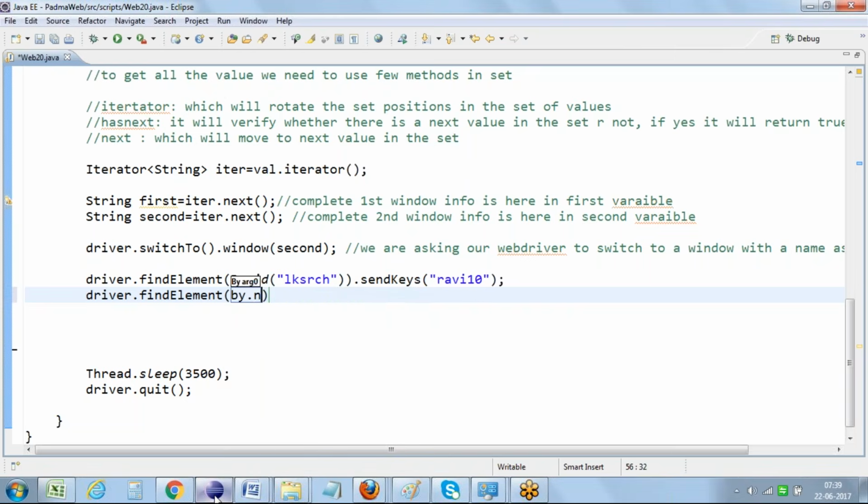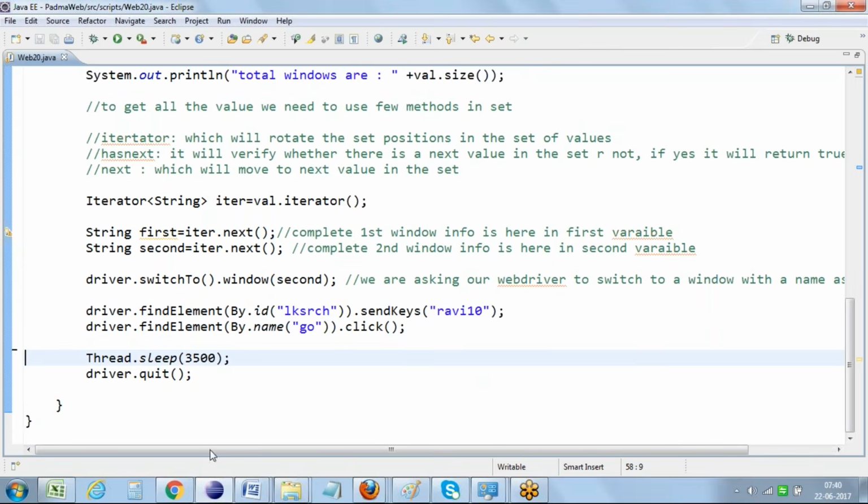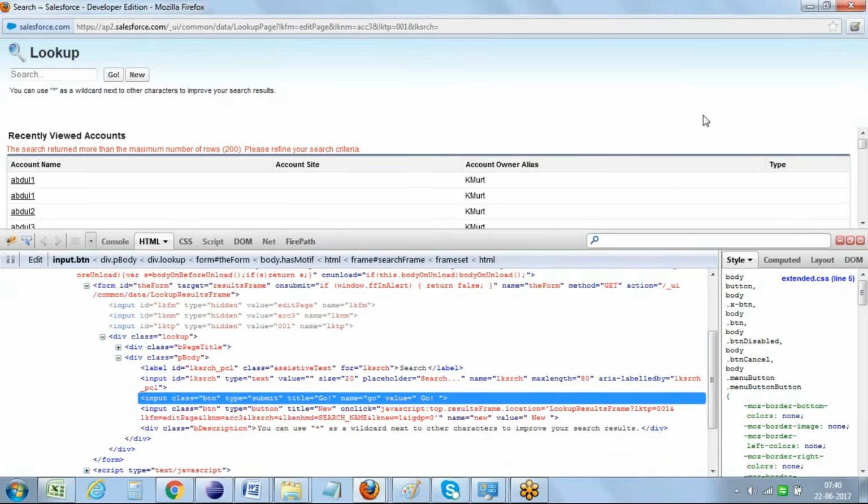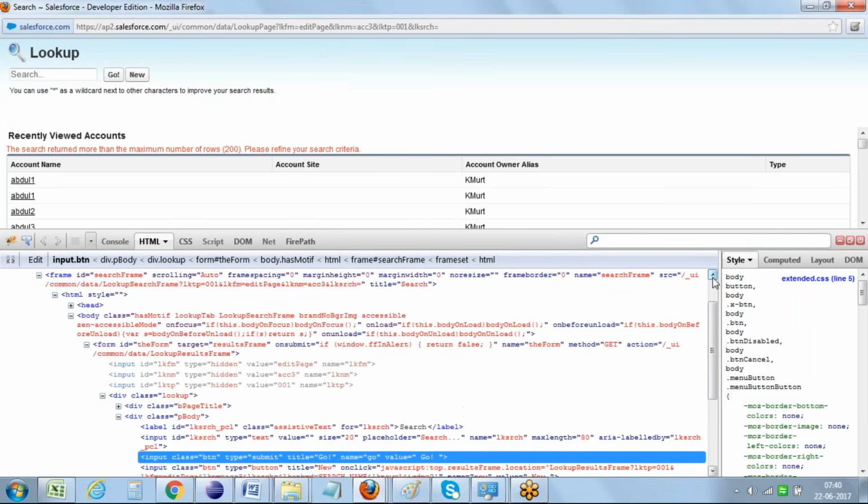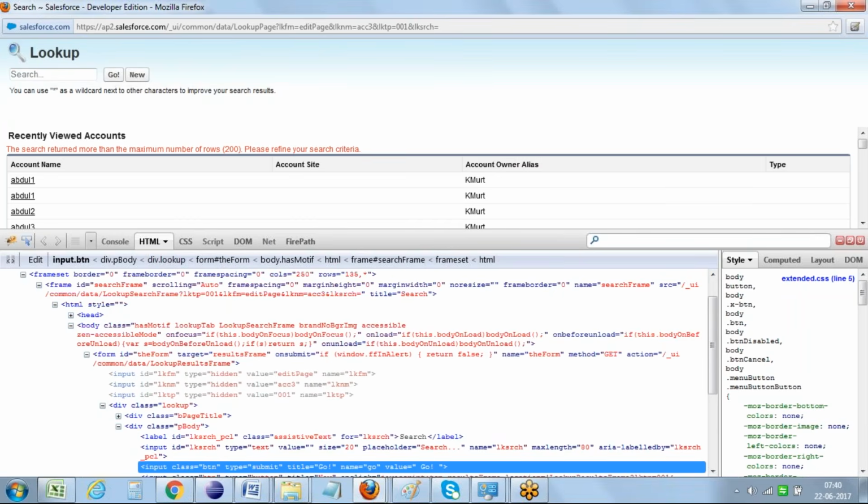driver.findElement(By.name).click. I just want to click on this particular one. That's it. So this is the logic I have written. Let me run my program. But prior to that, I noticed that it's inside a frame. Let's recognize this frame. So here, this is a separate HTML.